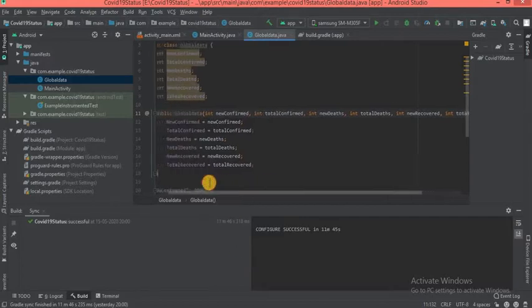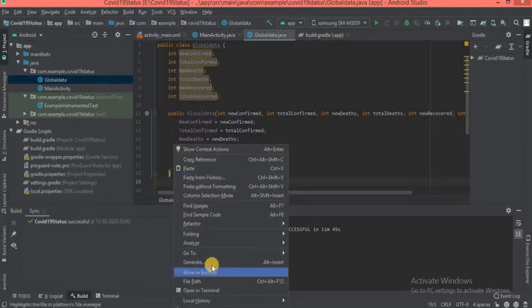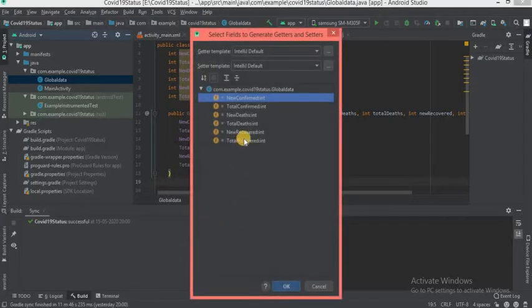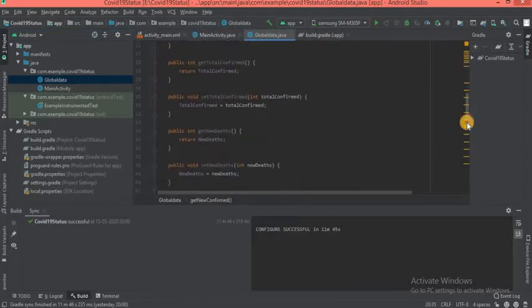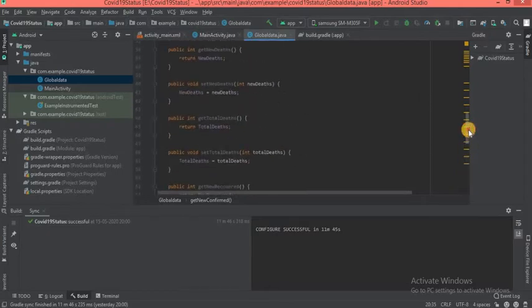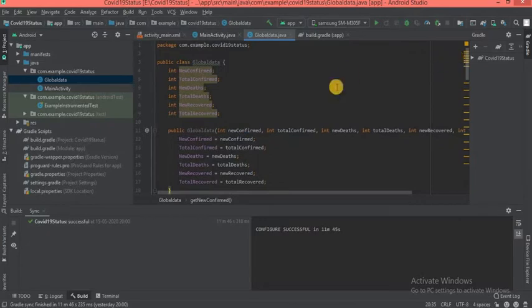The constructor gets generated. Next, getter and setter methods. Right click, generate getter and setter methods, and choose the fields for which you want to create getter and setter. I am selecting all the fields. Now getter and setter methods for all fields get generated. Okay, the model class for global data is over.